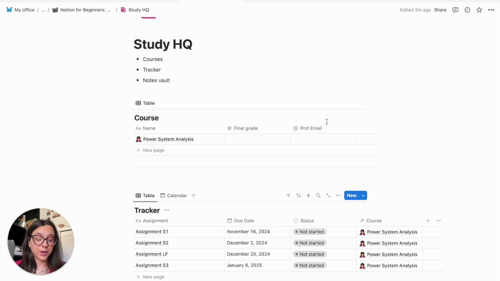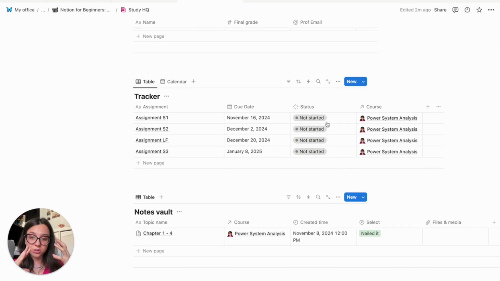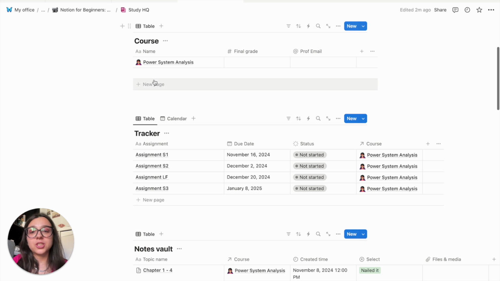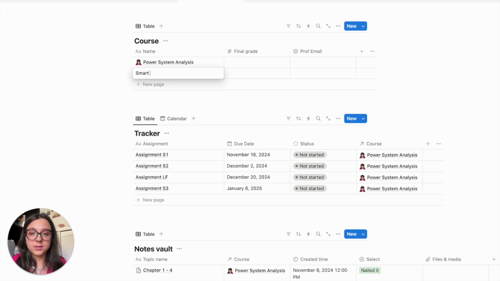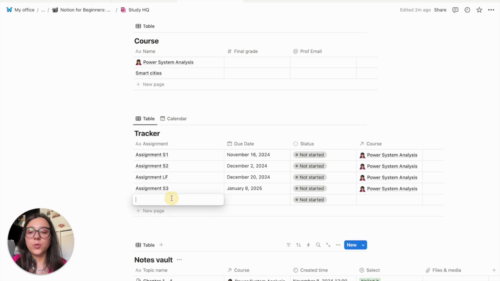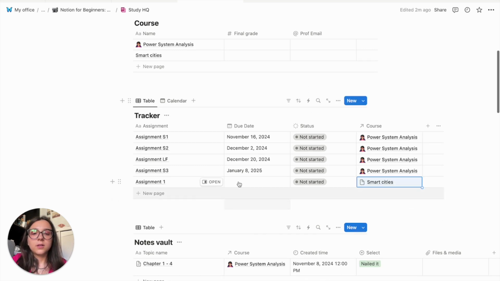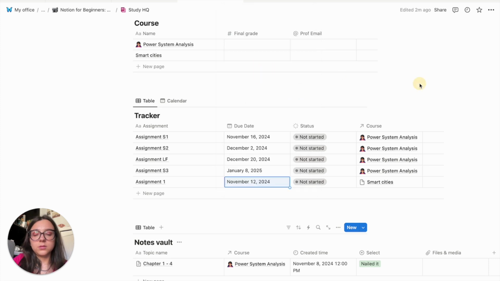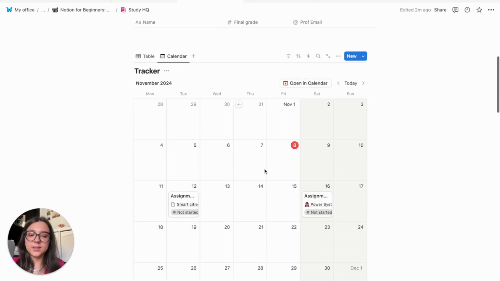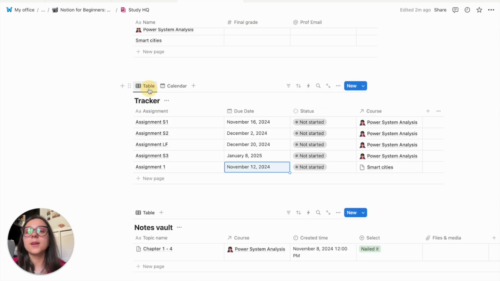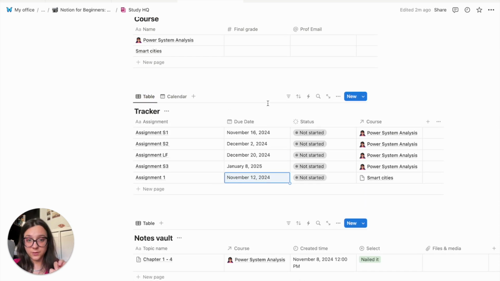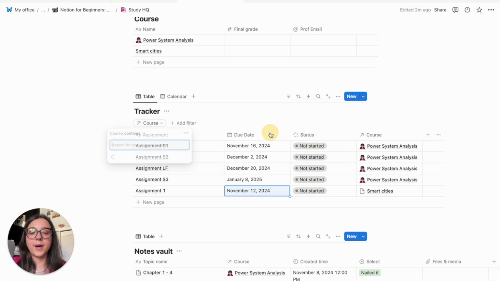It's a very basic version, but it already connects various databases. So why is it good that you connect databases? Because imagine we have another class that is called Smart Cities, and we have assignment 1 for Smart Cities that is due on November 12th. With the calendar, you can see both the assignments, but maybe you just want to visualize one course specifically. In this case, you can filter by the course and just decide which of the course you want to check.